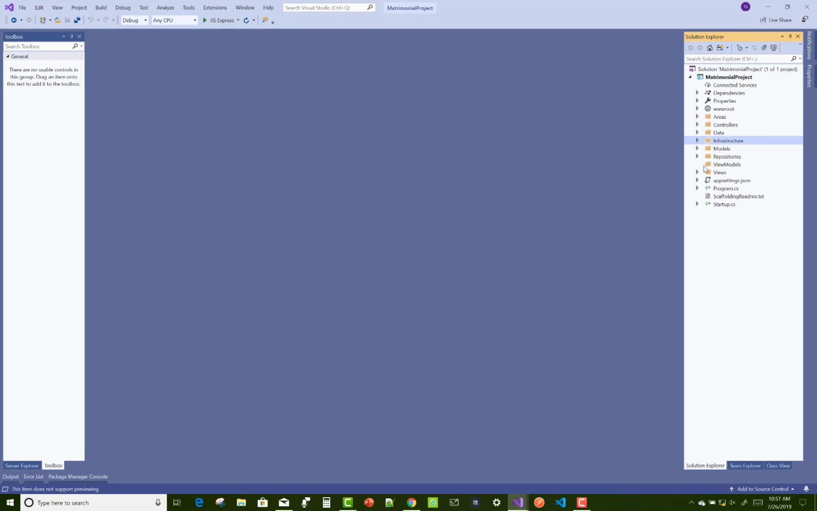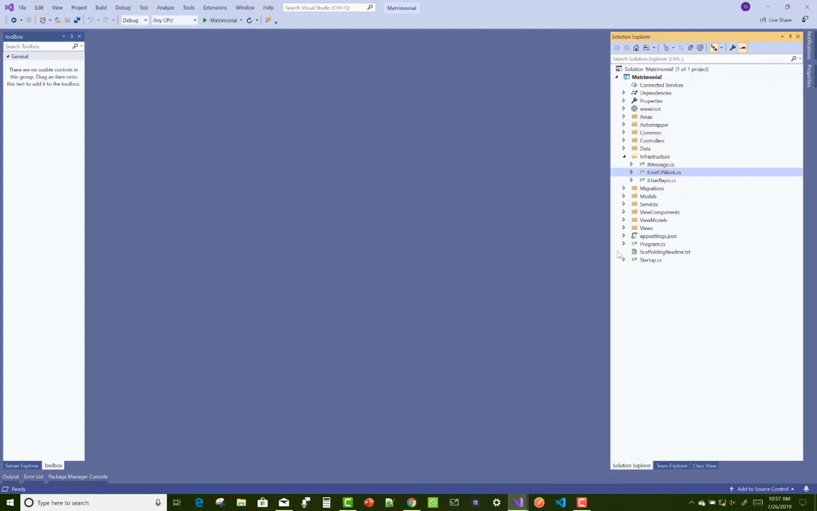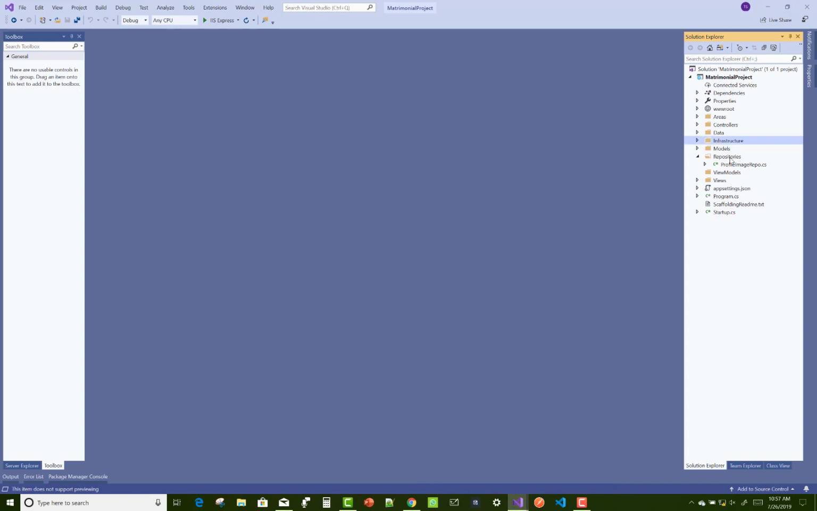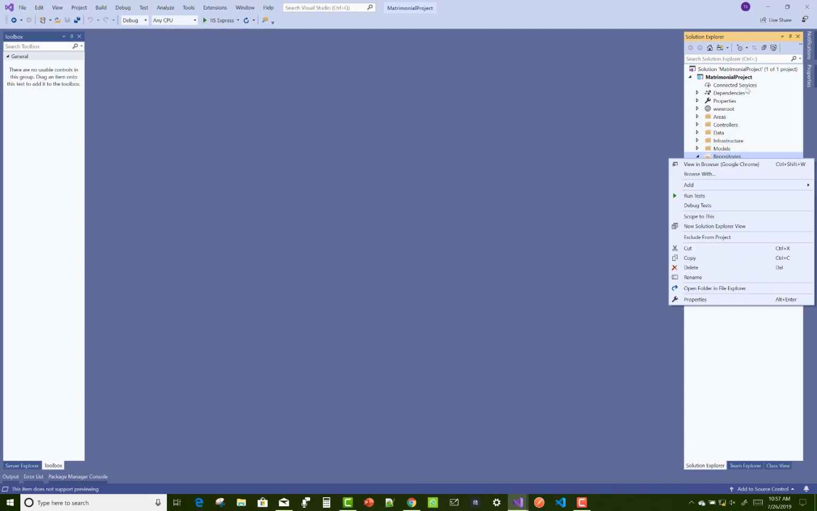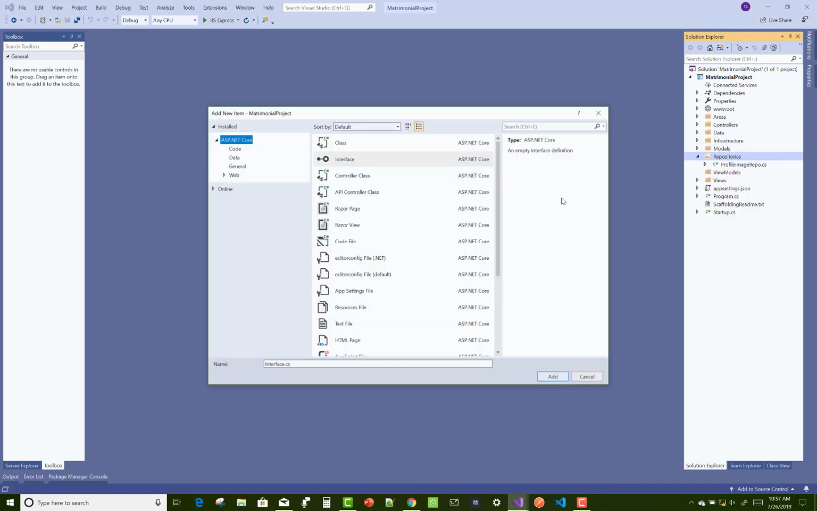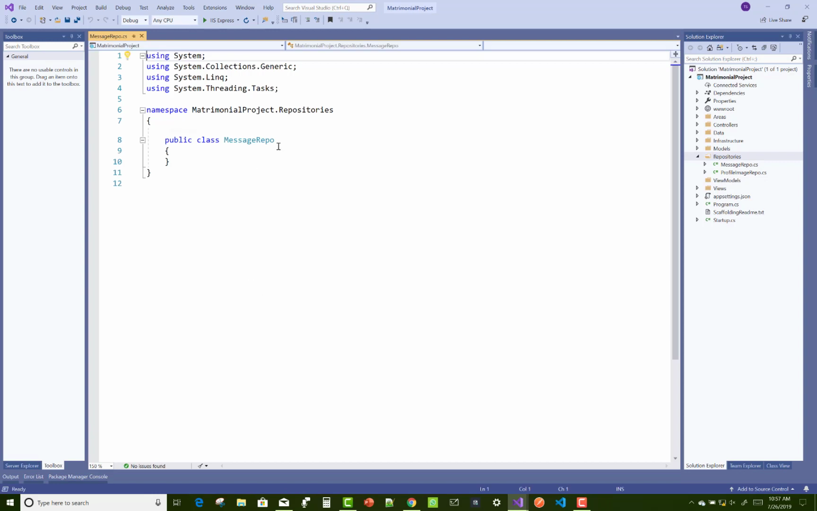And in the repository section, just implement the classes with their interfaces. So just open the old project. First of all, open a new project and add some classes and implement those classes from their interfaces.